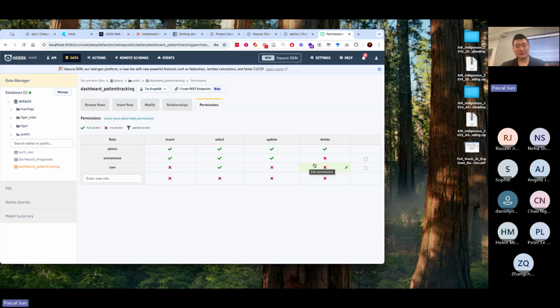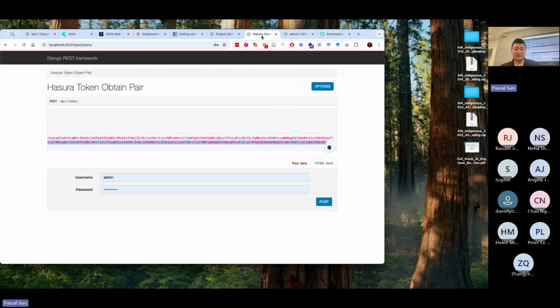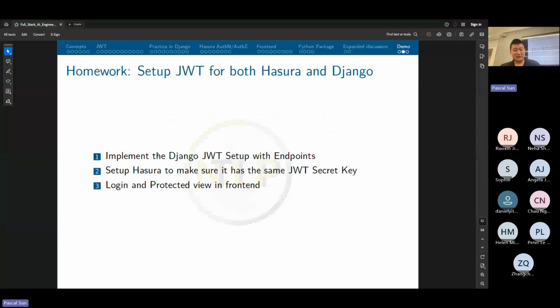So under these two stages, we basically have the capability in the homework, which is what we have done. We have implemented the Django's JWT setup endpoints, and we make sure Azure has the same JWT secret and does the permission control. And we have the Python's token, like the token for the Python package to do the access. So we get these three done. The last thing is in the front end, we should be able to use a username and a password, log in, get the token, save it somewhere, and then use that token to access it.